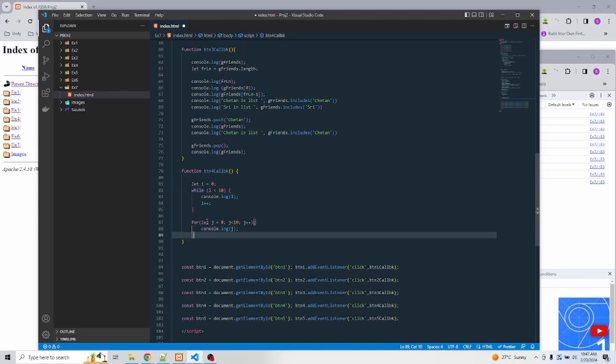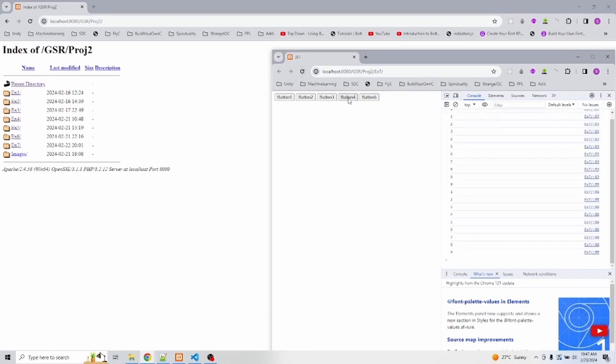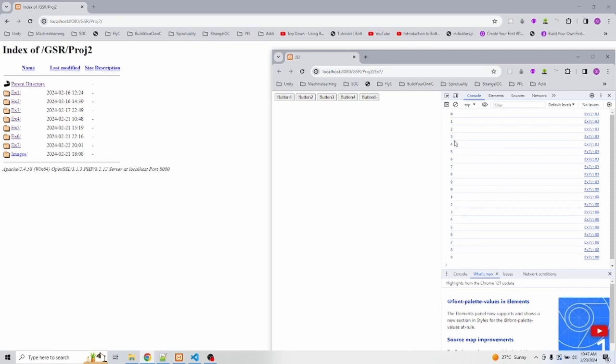Okay, so this is the same as while loop, but a different syntax. So let us save this and go here again, refresh our page. Button 5 callback will do it shortly. When I say button 4, you can see this is 0, 1, 2, 3 all the way till 9. This is from the while, and 0, 1, 2, 3, 4, 5, 6, 7, 8, 9. This is from the for loop. Okay, so this is what we wanted to demo using this callback. Okay, so let's move on to the next callback.